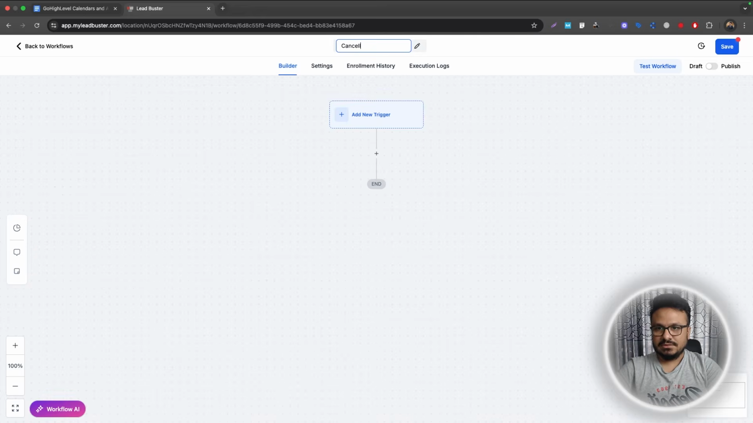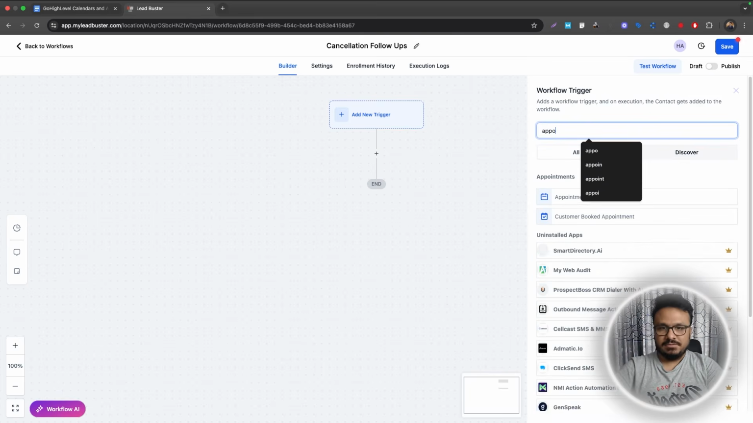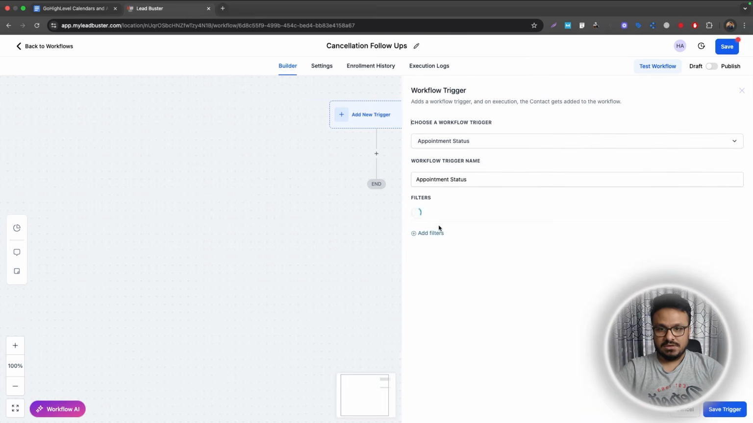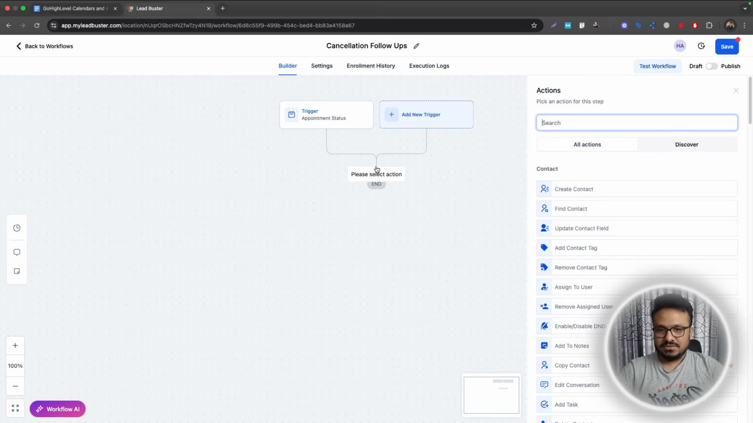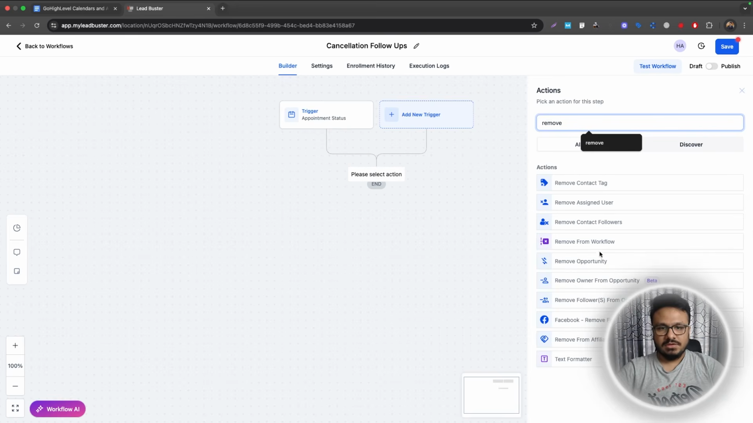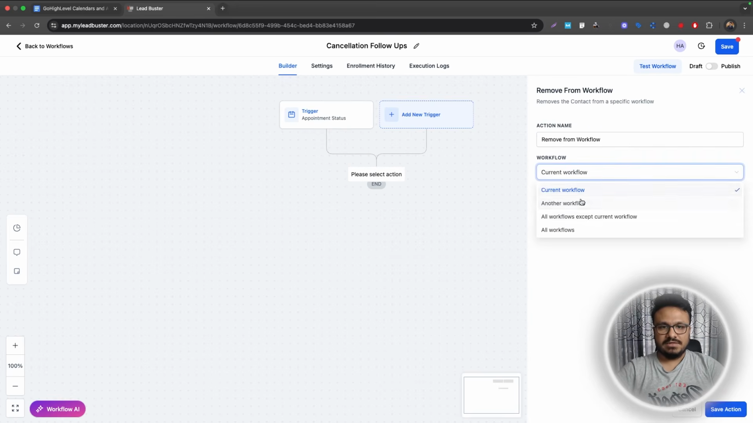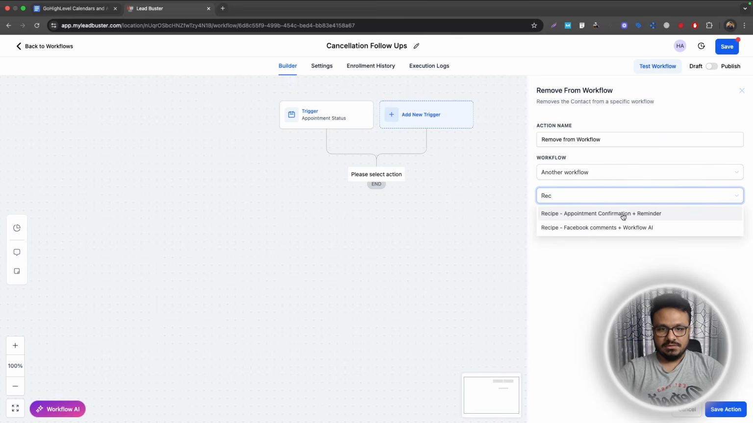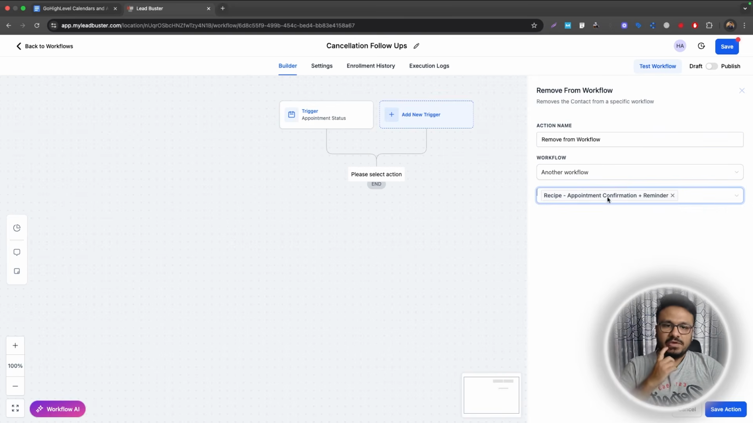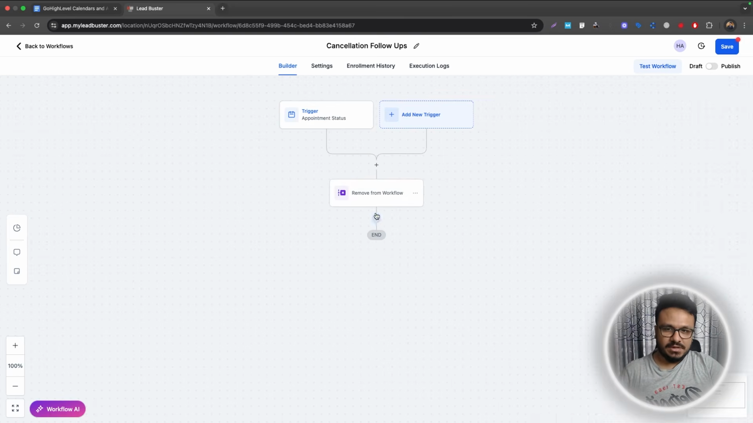So, canceled follow-ups. The trigger for this will be appointment status, same thing as the previous one, but this time I will say appointment status is canceled and the calendar is book an appointment. Now, if they cancel, I can just remove them from the workflow that I set up for them for confirmations, right? So this recipe, this one. Okay, so I can remove them from the confirmation reminder because they don't need to receive any further reminders. That's all done.